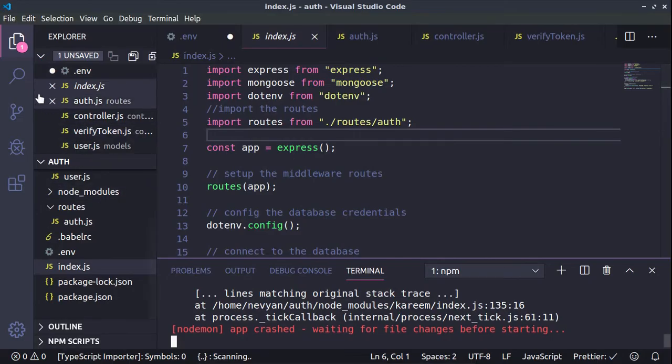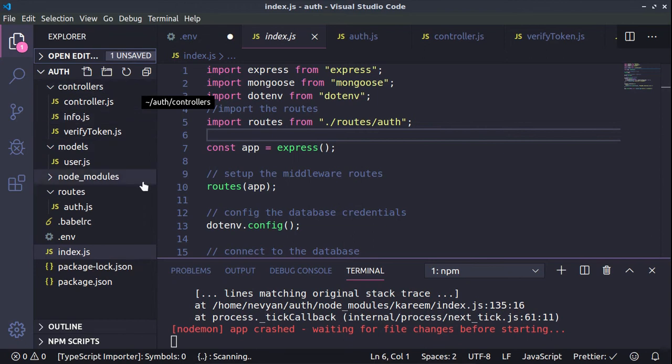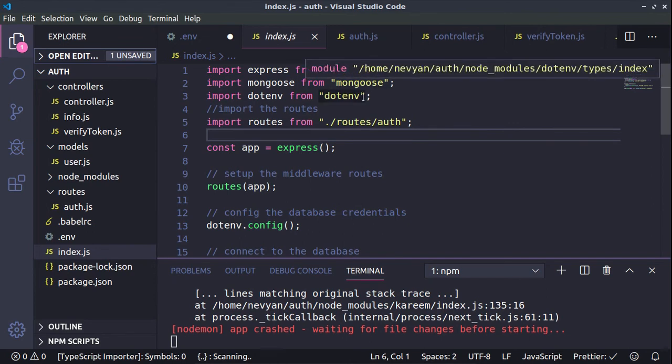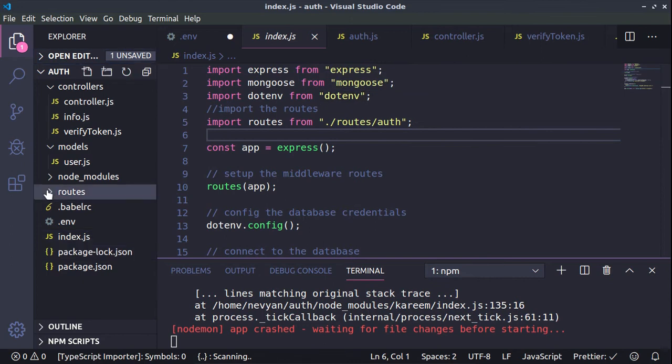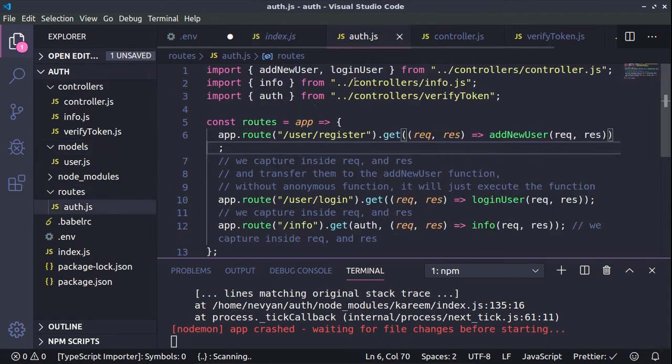Okay, that's the structure of our project. We have one index.js file where we load up Express, Mongoose and dotenv as additional modules. We have specific folders. Those are controllers, models and routes. Inside of the routes, we have auth.js.